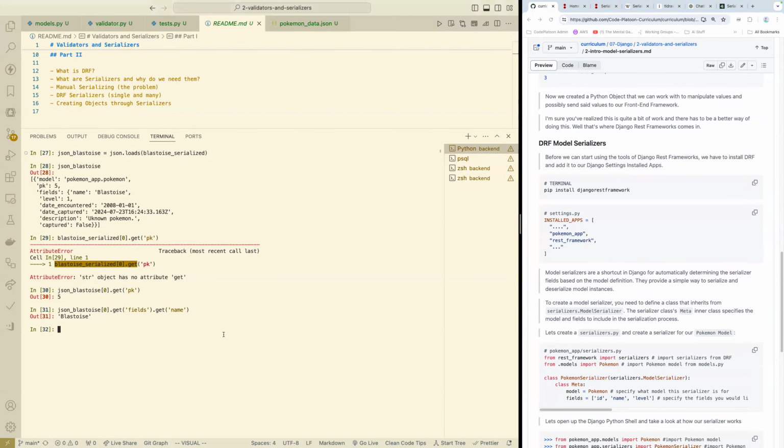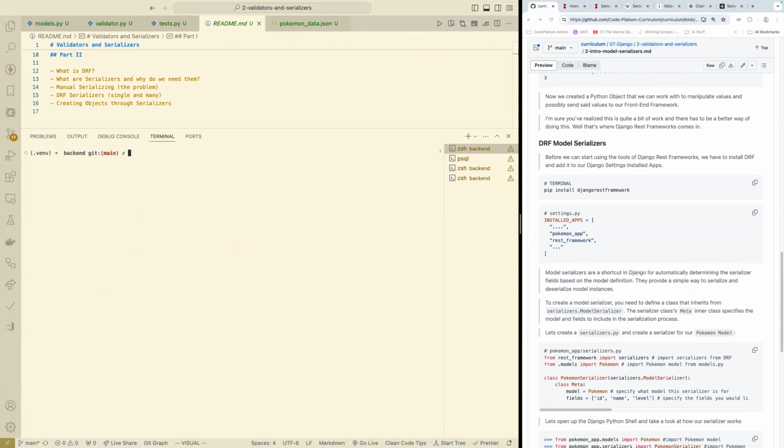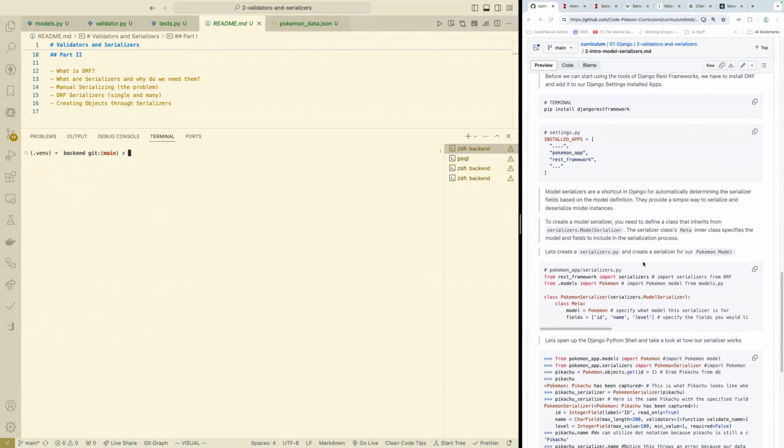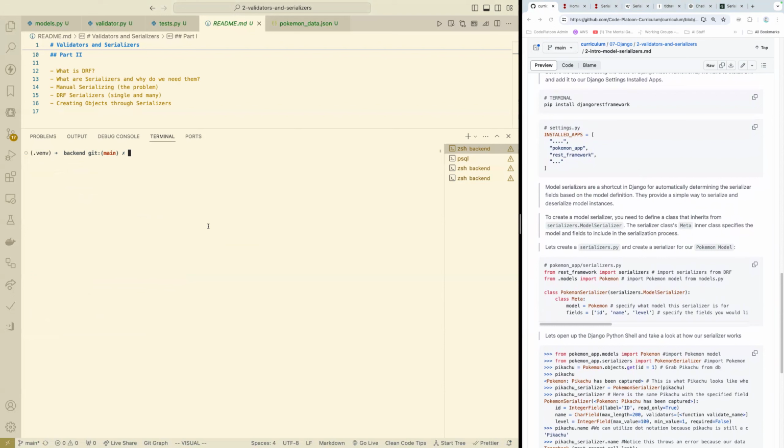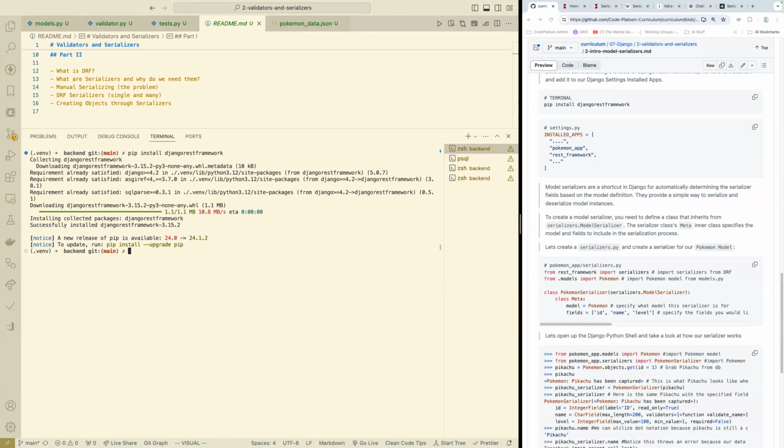Okay, awesome. So I am going to go ahead and exit the Python shell since we're going to be doing some installing of things. Django Rest Framework is pretty friendly to install. I just have to make sure my virtual environment for my project is activated, and I can run pip install Django Rest Framework. We're going to be using Django Rest Framework for a whole lot of things.